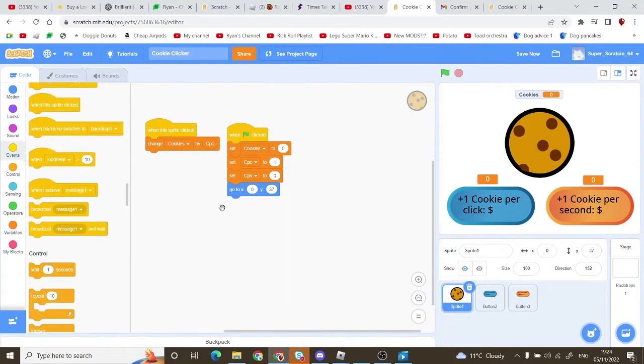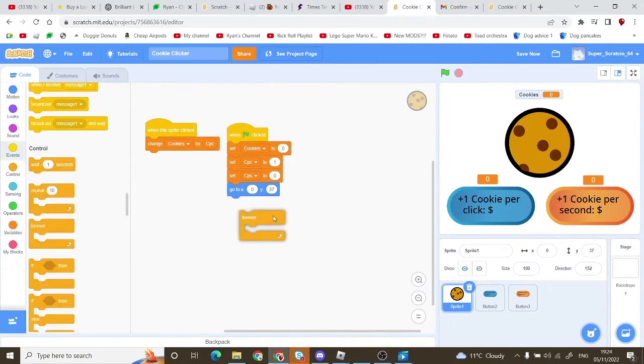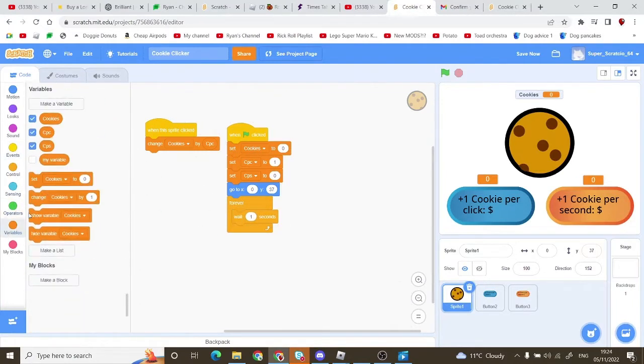Now we need to implement the cookies per second, which we haven't really coded yet. So forever, it will change cookies by cookies per second. So if we don't have any upgrades on the cookies per second, it just won't increase anything, then wait another second. But if we get 3 upgrades, let's say, then every second you get 3 cookies. So like 3 cookies a second, 3 cookies a second.